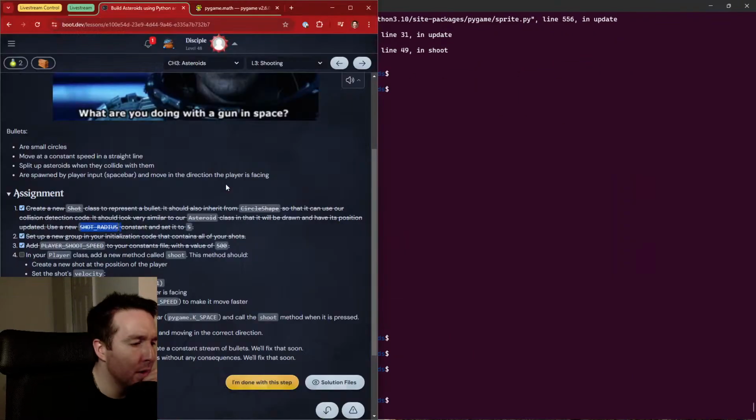Okay. Create a new shot at the position of the player, set the shot's velocity. Start with a Pygame vector 0, 1, rotate in the direction the player is facing, scale it up, multiply by player shoot speed, make it move faster. Then in your player class handle the spacebar, call the shoot method when it's pressed. Set the shot's velocity.